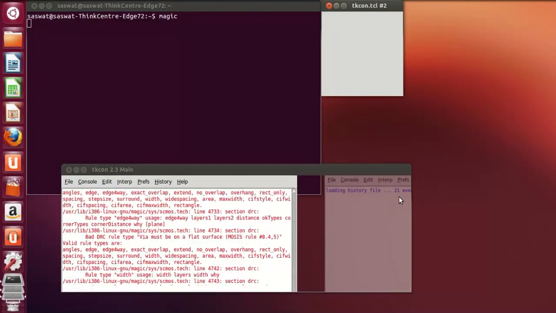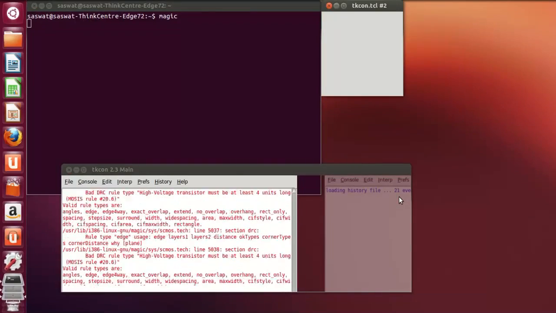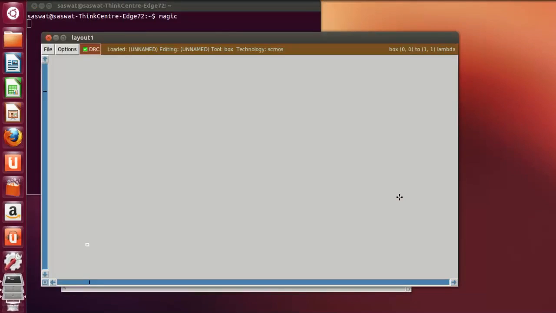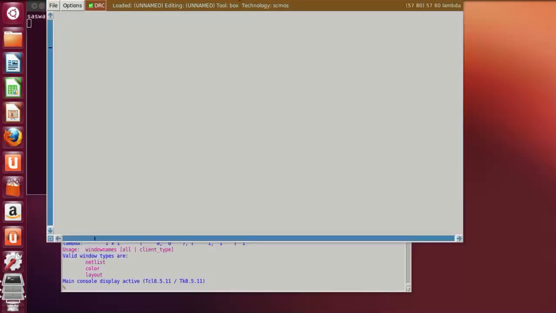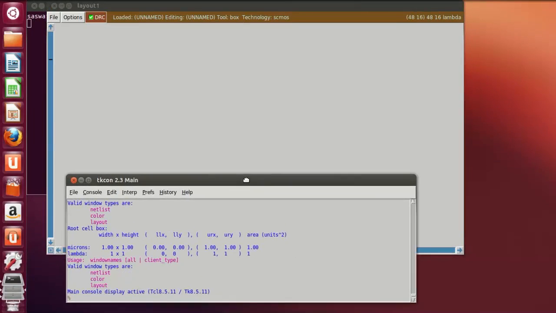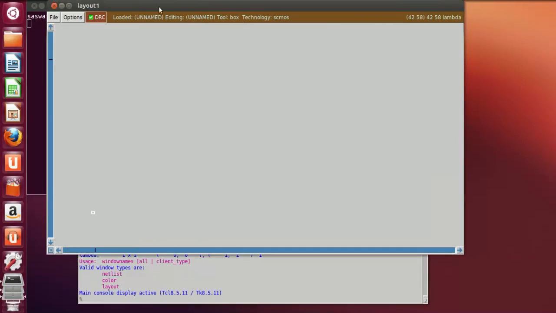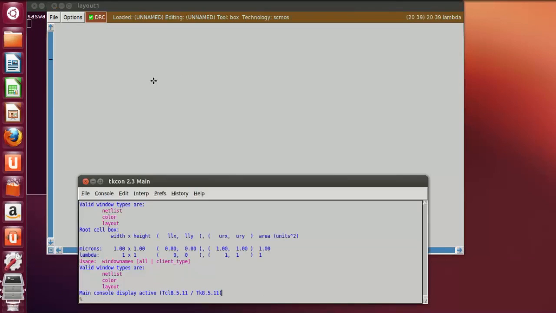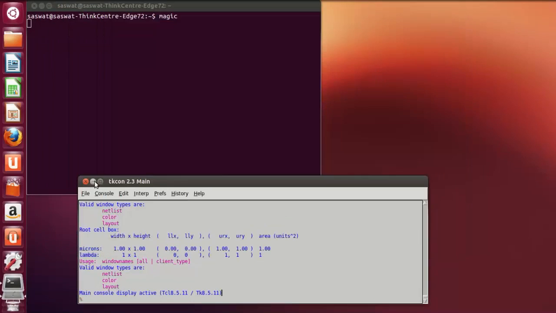Actually, there are two ways in order to open Magic. First is just by typing Magic, where you can get these two windows. This is the layout window and this is the tick icon window. And there's another way to open Magic. I'll show you.